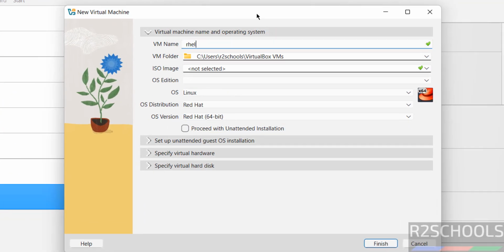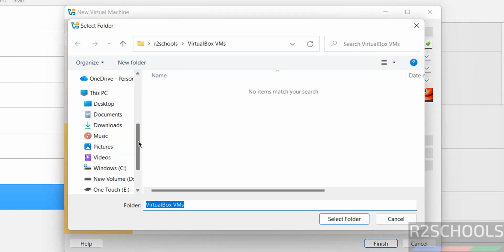Then provide the name RHEL 9.7. This is just the virtual machine name. Then select the folder or location to store this virtual machine's files and folders. This is the default location. If you want some other location, click on the drop down and select Other. Then select a path with enough space to store this virtual machine's files and folders.